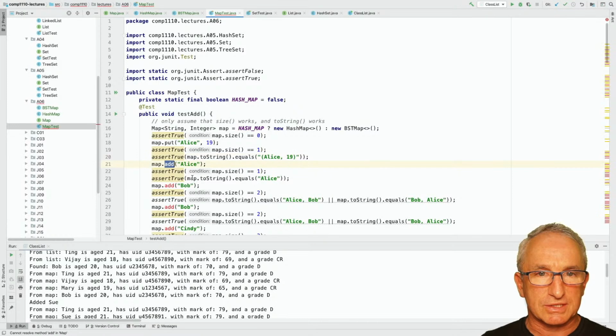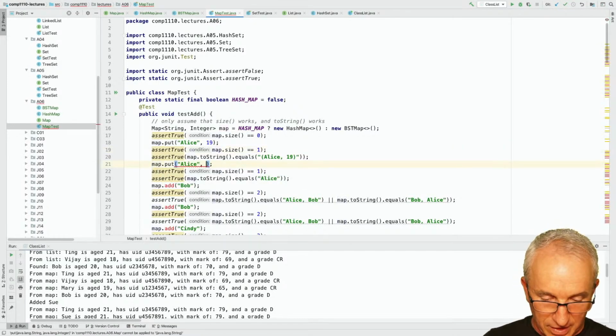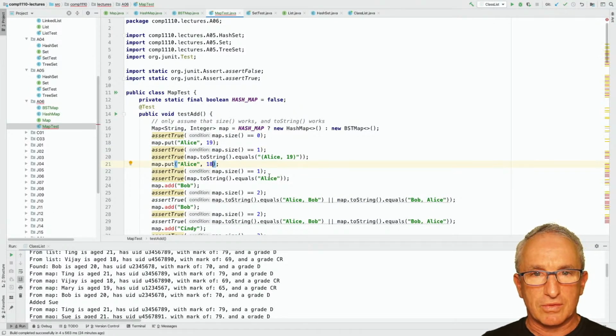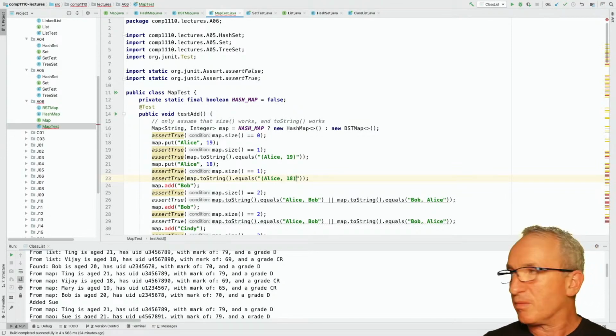And then if we add Alice again with a different value, like 18, then the map should still be that, but Alice will be with an age of 18 now, because it's been overridden by the previous one.